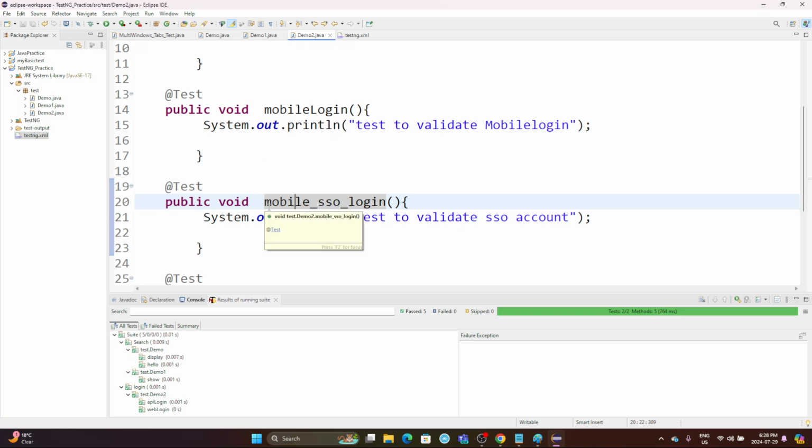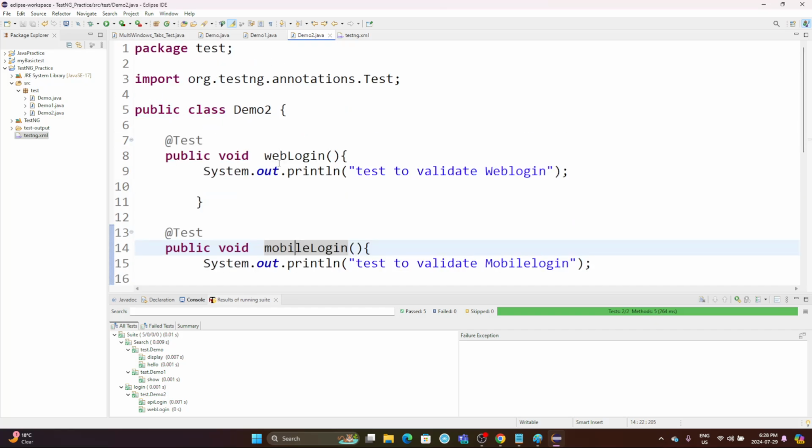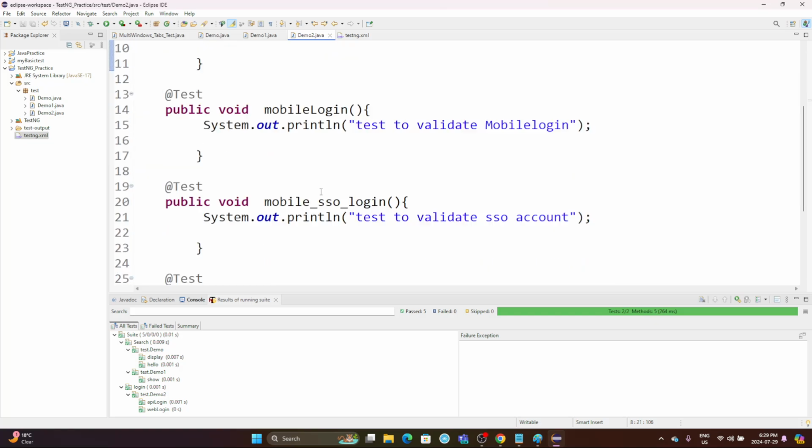So when you have multiple similar methods for different platforms, for mobile, any method you write for mobile, you start with mobile. For web, you start with web, and then whatever it is, login, logout, account details, based on the actual method activity, you write the method like that.